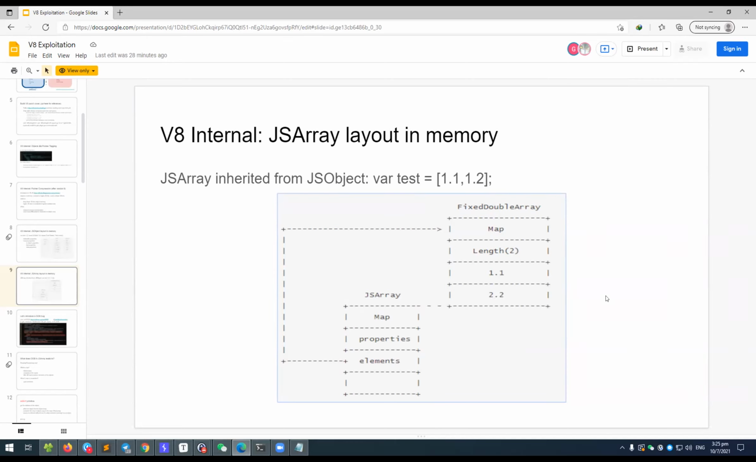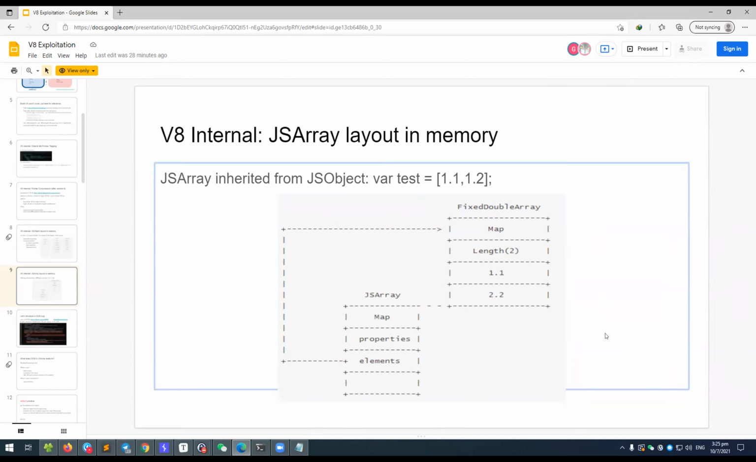Am I clear? So the elements is allocated right above. Yes, allocated right above the JS array. But let's say if you do something like test push one more element, then V8 is going to shift the whole thing much higher. Then it's not going to be like this anymore. So only when you define the JS array in this way will the memory layout be just nice in this way.